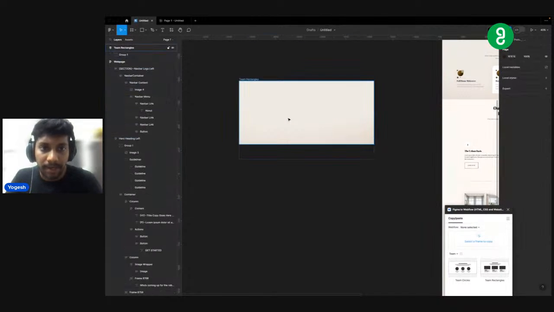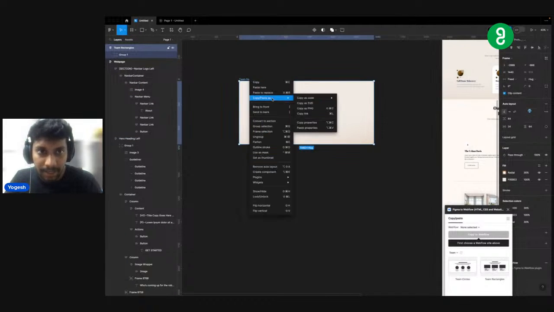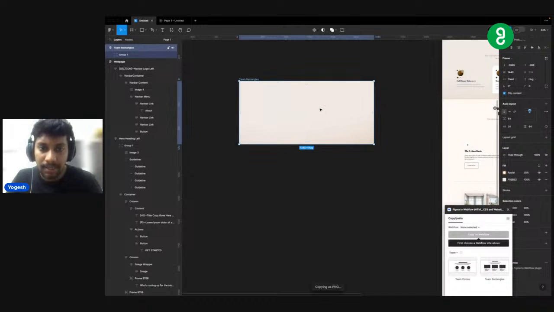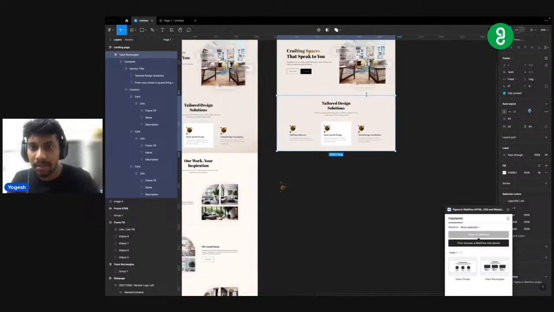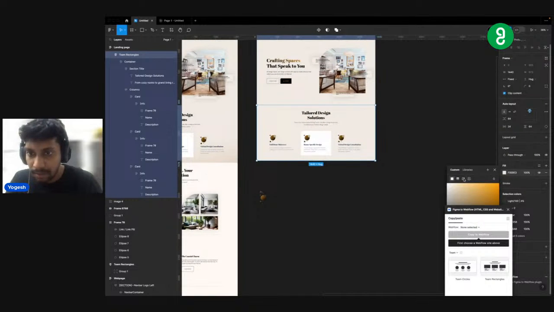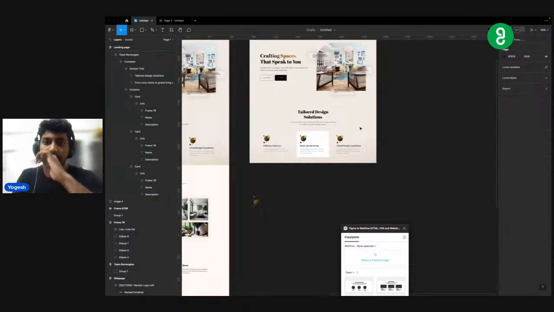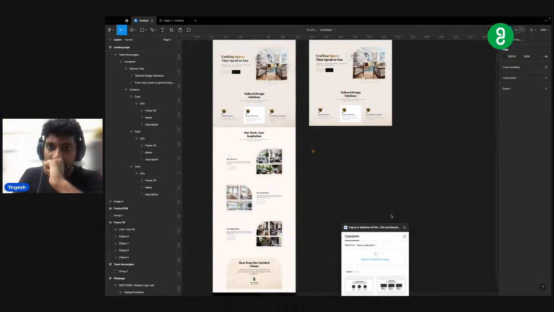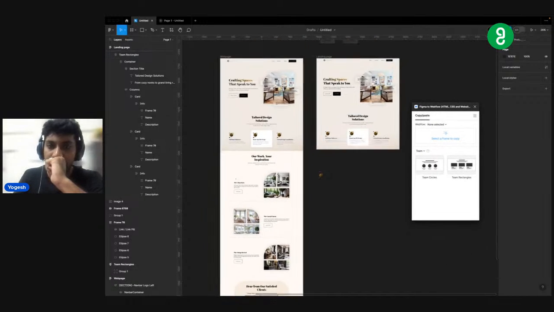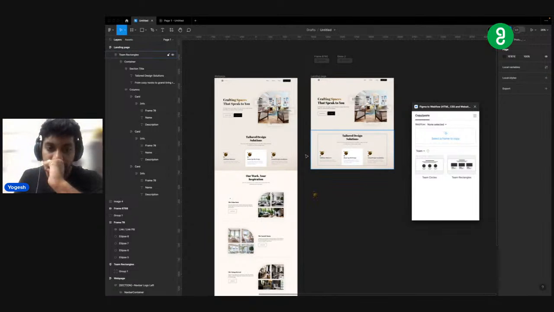So remove this part, copy this as PNG, right click, copy as PNG, yeah, and image, and Command V. Now if you see, the image has been copied and pasted. So now you also have this background as well. All right. So we're done with two sections.